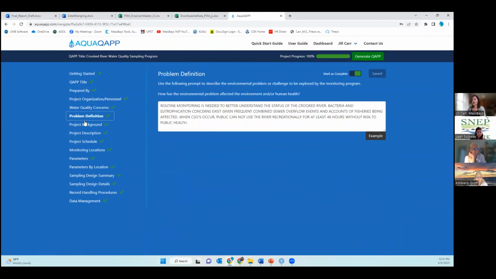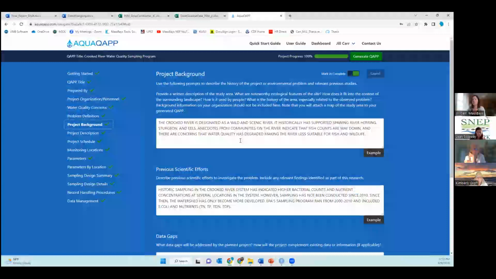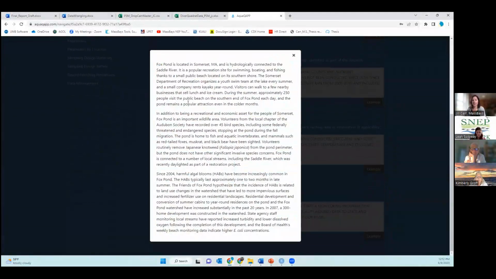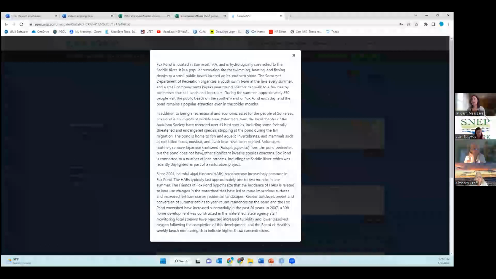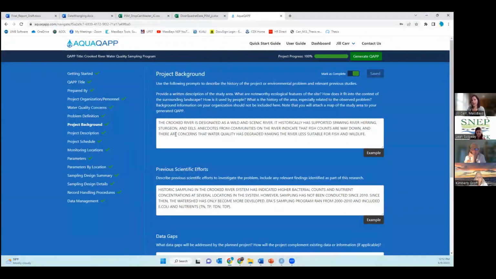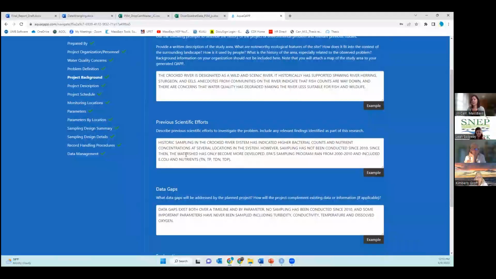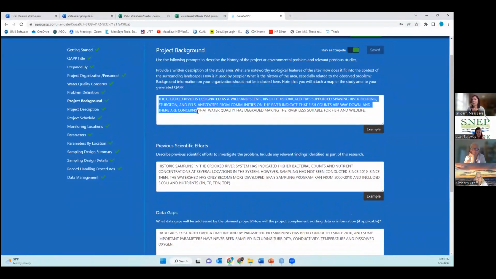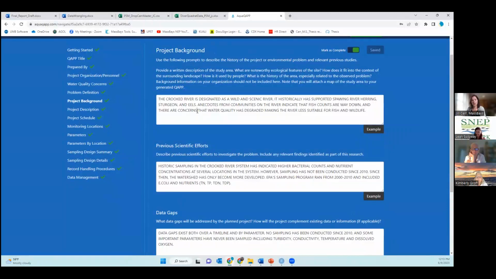So you'll see that some of the pages get into more of a narrative, open-ended type of form. If you're unsure about the level of detail or the format that is appropriate for a QAPP, there are examples for each of these. So this is typically what agencies want to see when you're describing the project background or previous scientific efforts. I have filled these all in all caps so that when I show you the generated QAPP later, you'll be able to tell my inputs versus AquaQAPP's inputs. So just to make note of that.